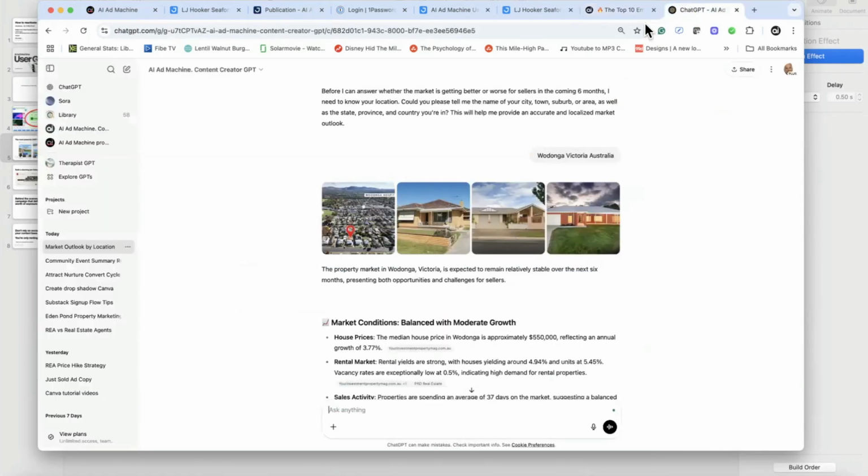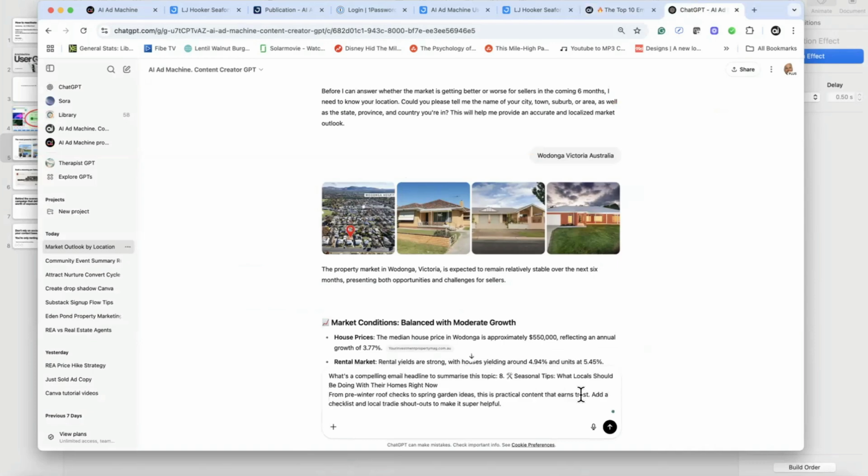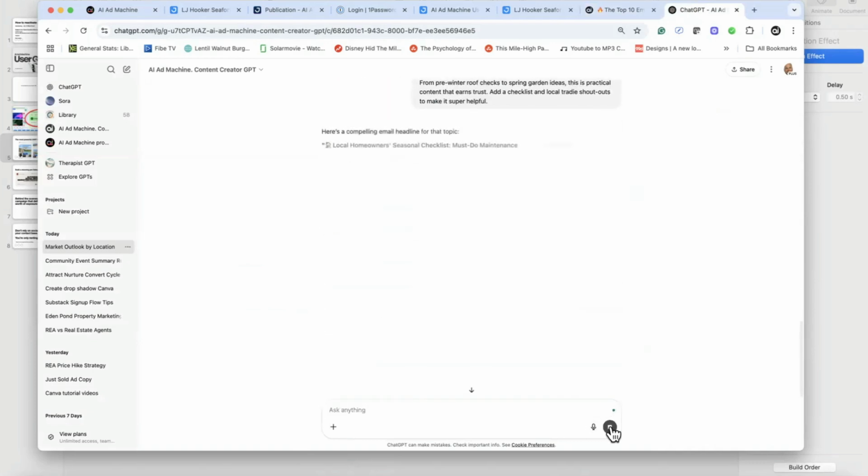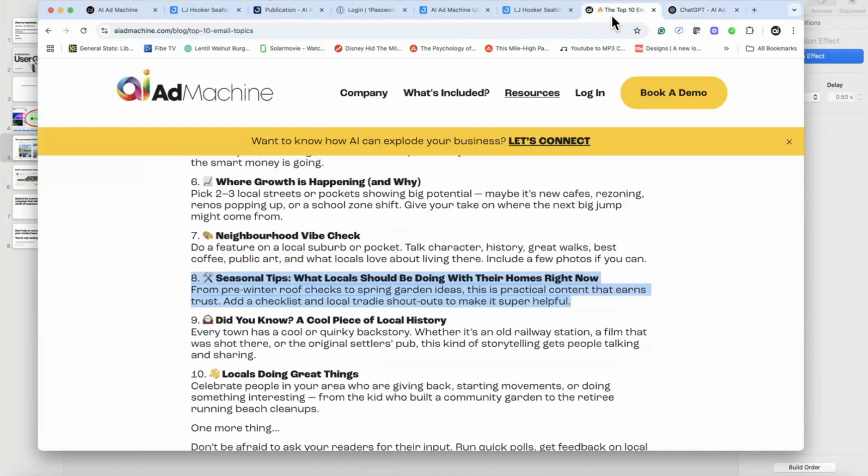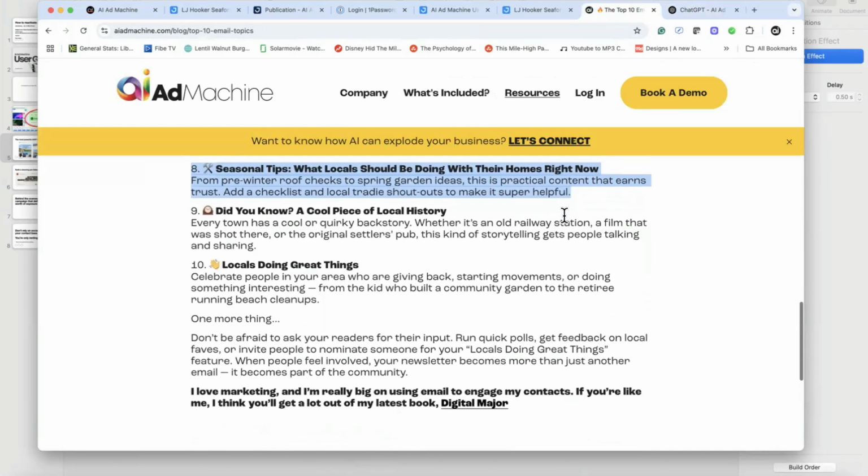Another great way to do that is within ChatGPT. What's a compelling email headline to summarize this topic? Bang, put that in. Let's see what comes up. Here we go. Local homeowners seasonal checklist, must-do maintenance before winter hits. Okay, so you pick the right time of year to do that.